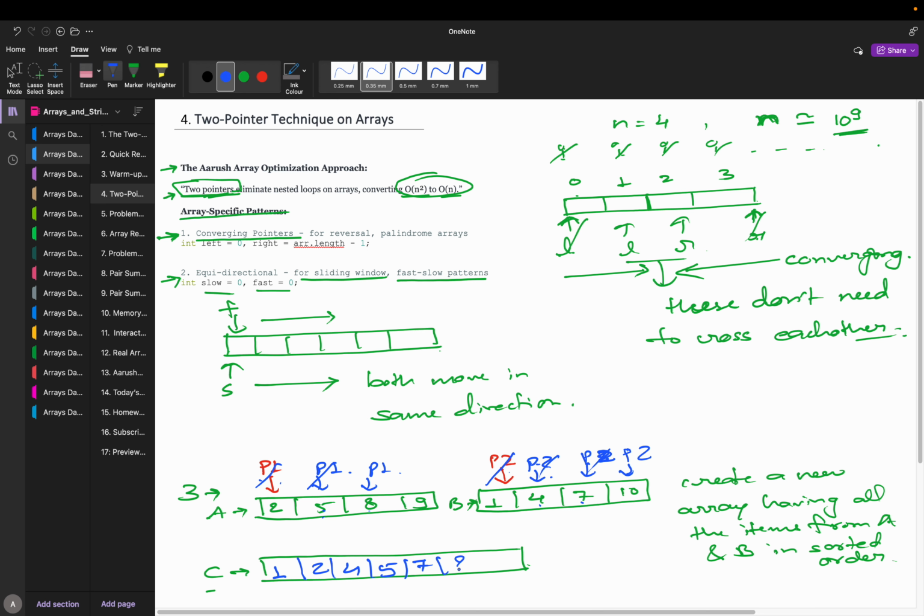8 and 9, 8 is smaller. So your pointer would move here. 9 and 10, 9 is smaller. 9 is put here. Now nothing is there. But whatever is the last item, because this should also be included, we'll add it here and that's all. Okay, so this is how it works. So this is the third approach in which we can use two pointers. I hope this is clear to you.